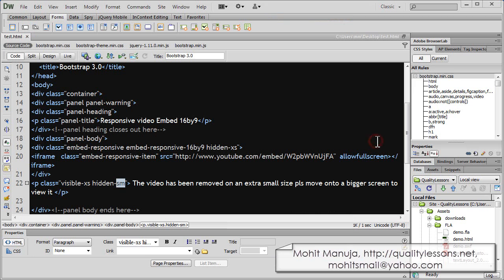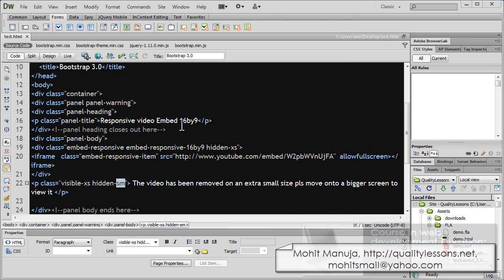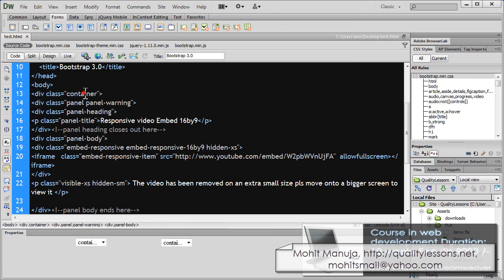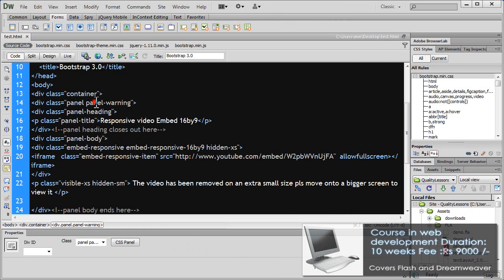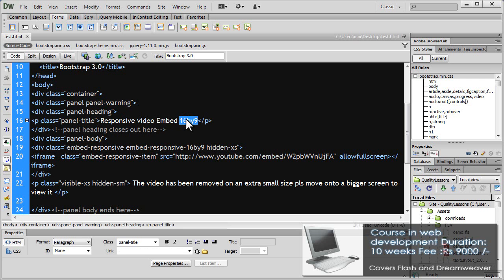So people, let me just sum it up very quickly. I created a panel inside a container. The panel had a class of panel-warning, again pre-built inbuilt classes. Okay, the panel in turn had another division with a class of panel-heading, which contained the heading of the panel, responsive video embed 16:9, the aspect ratio.